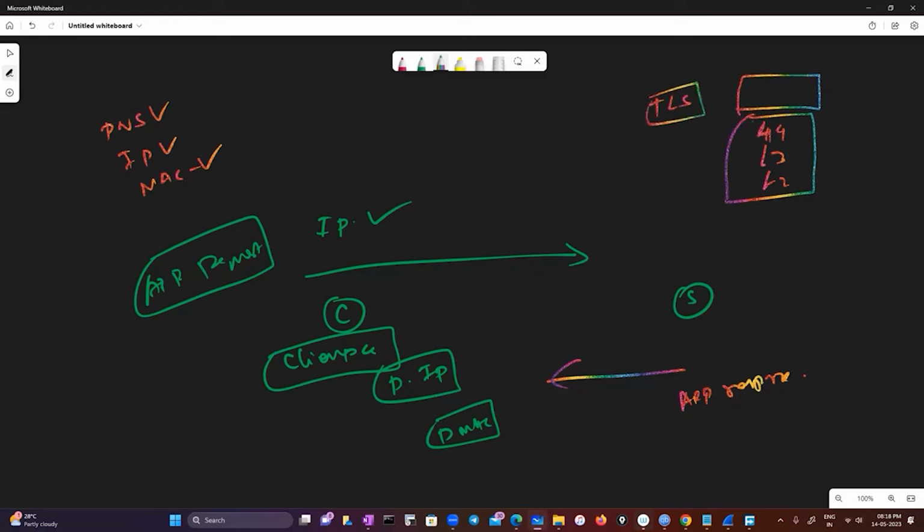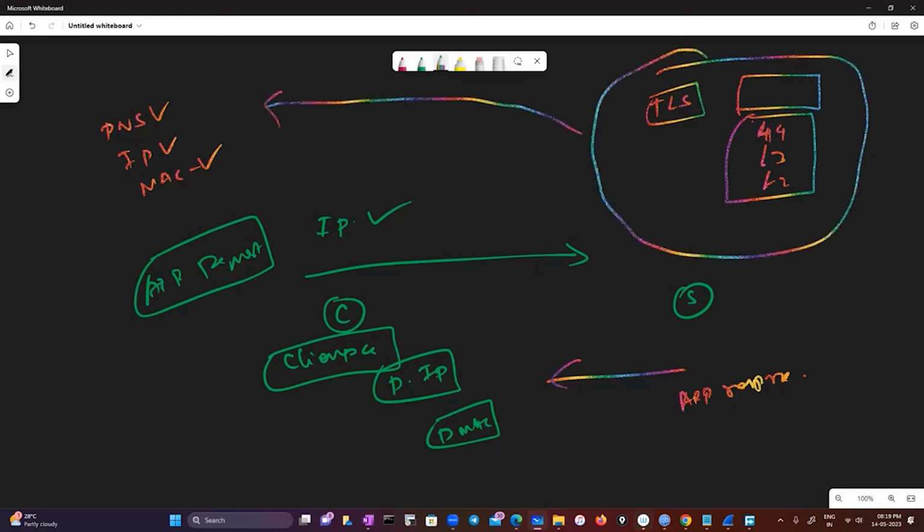So with all this information, on top of that, I have to encrypt everything and send it across to the destination. So I'm going to wrap up all this information in a secure tunnel. Typically, there are two tunnels established for the TLS handshake. One is from the client and another one is from the server.